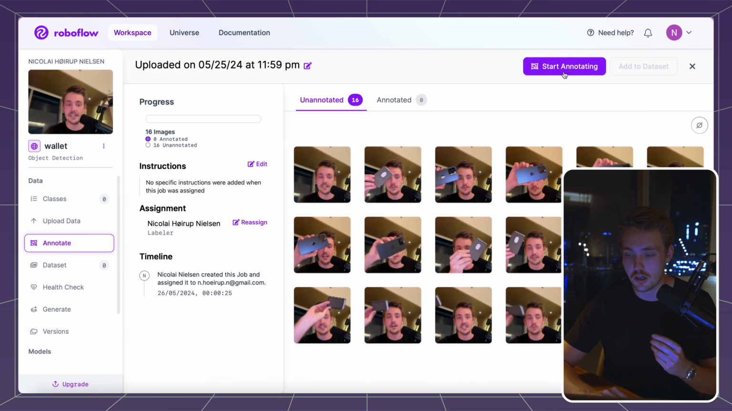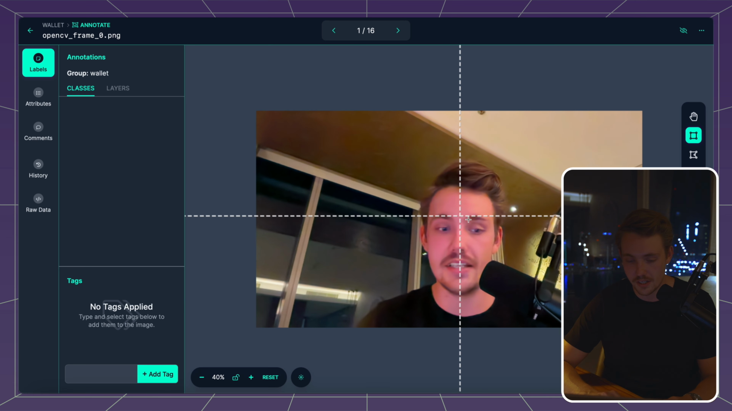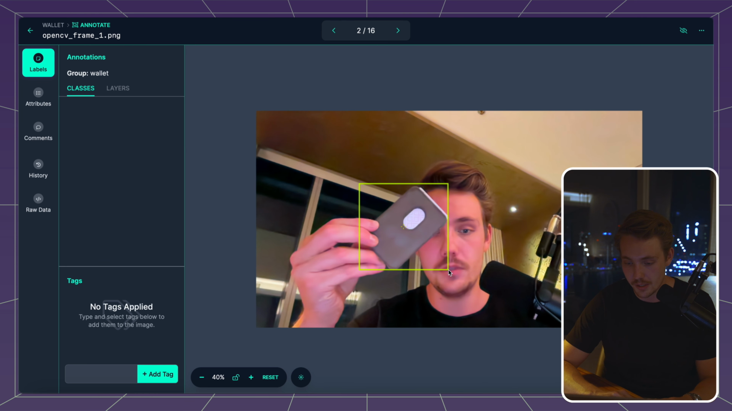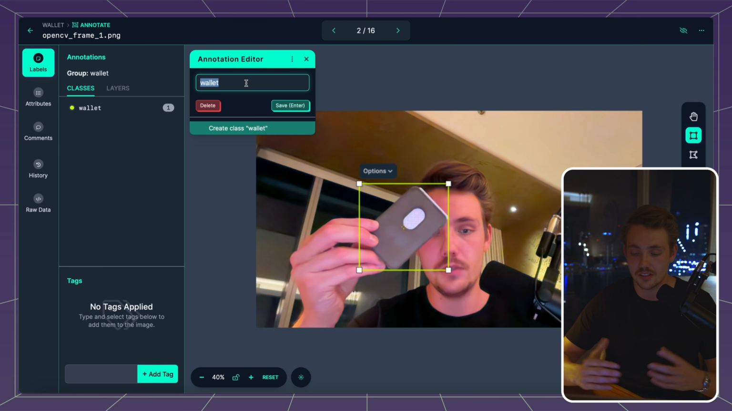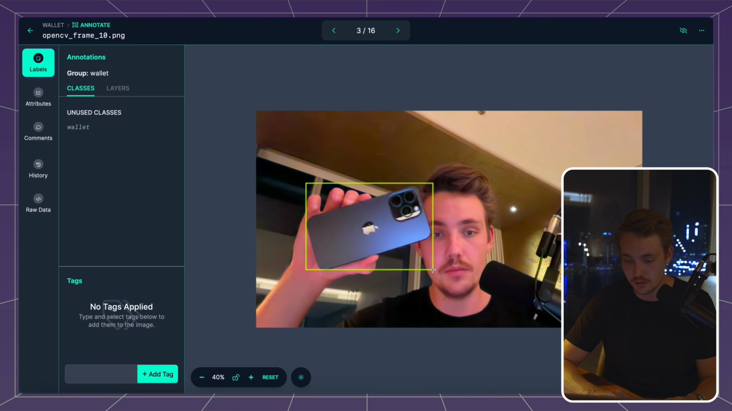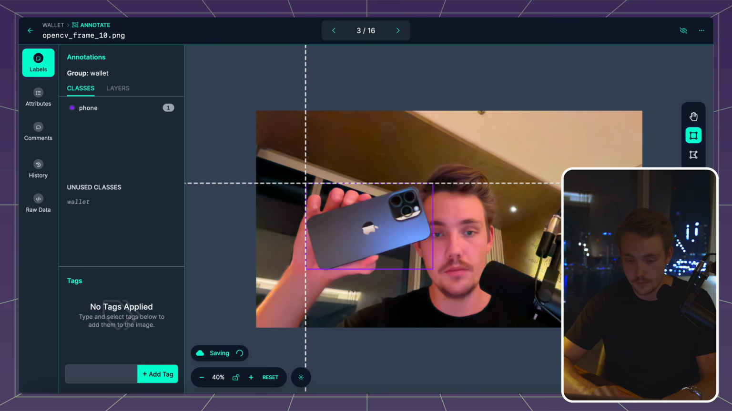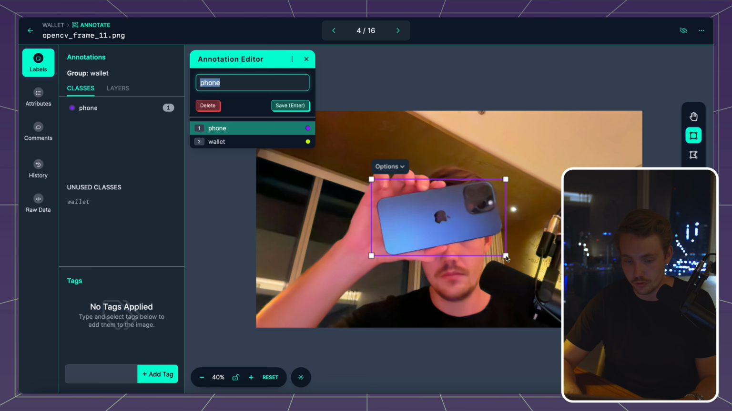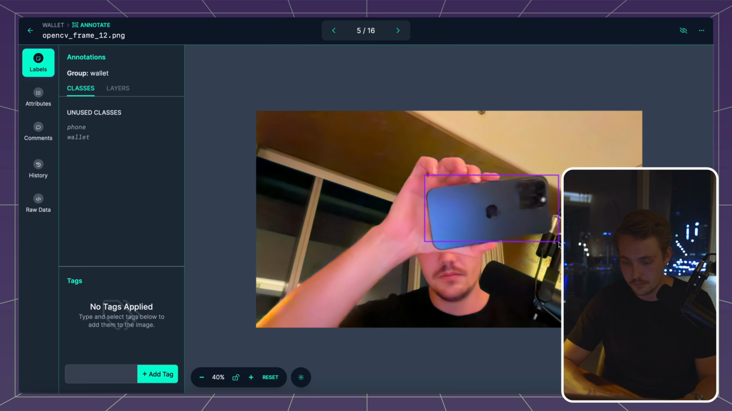So now when our images are uploaded, we can start the annotation. Right now we only have like 20 images or like 16 images. So it might not be enough to train a model, but we can just test it out. And this is like the whole pipeline that you need to set up. I just need to annotate each individual one of them. So here we have phone. I'm just going to annotate all of them, and then we can start training a model and also use data augmentation.